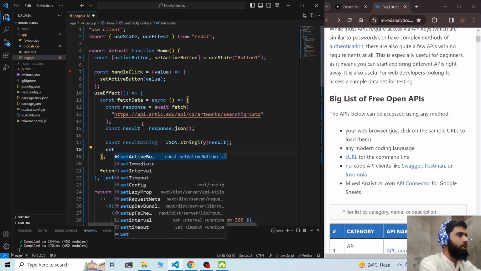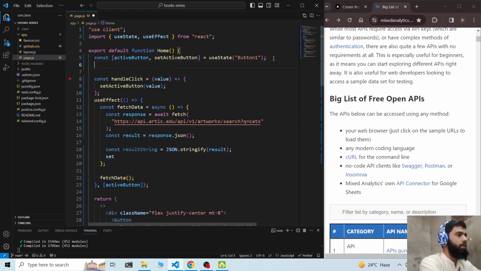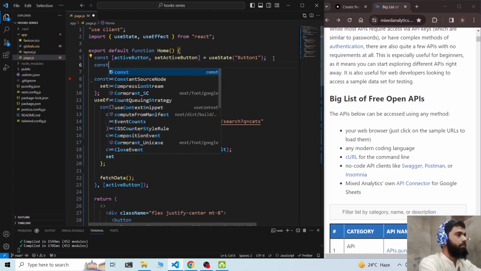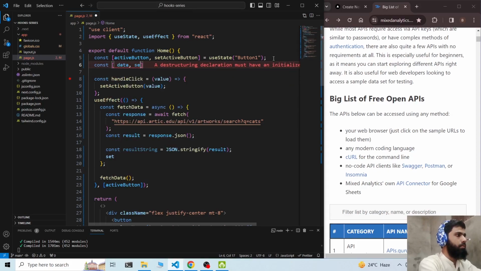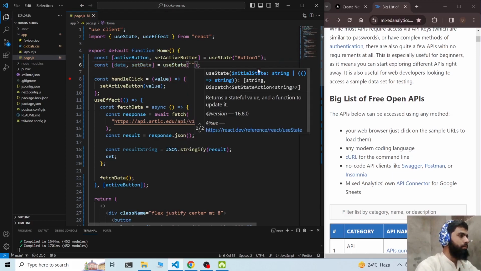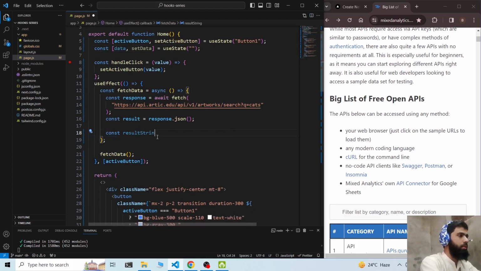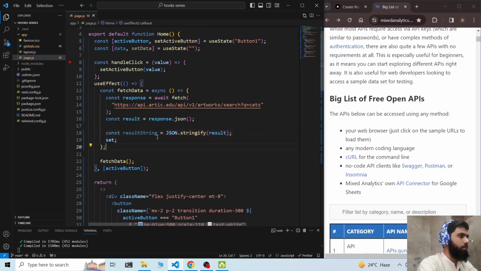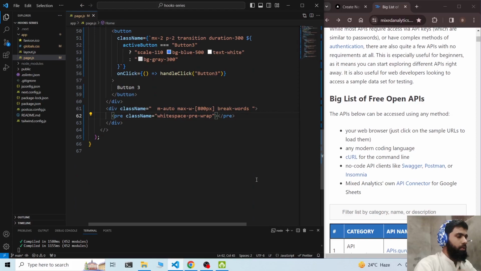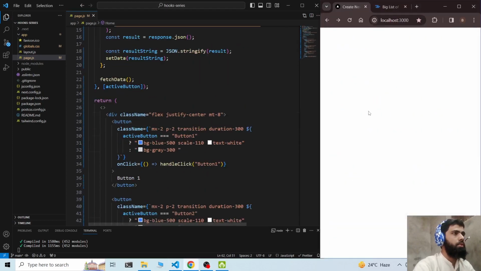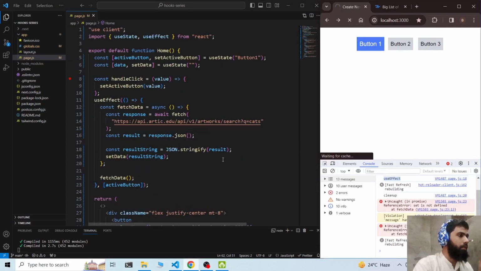And then set it to the data. Okay, we have to create another state. We will store that data which we are fetching. Here we will set the data here. Okay, result string, and then show this data here. So now this will fetch the data when we refresh the component.